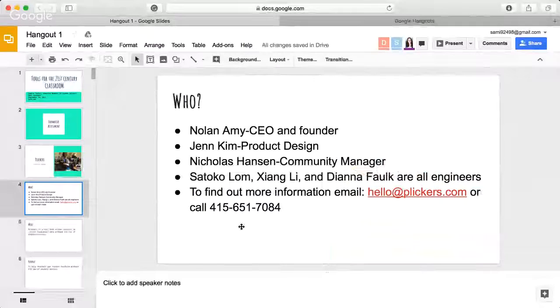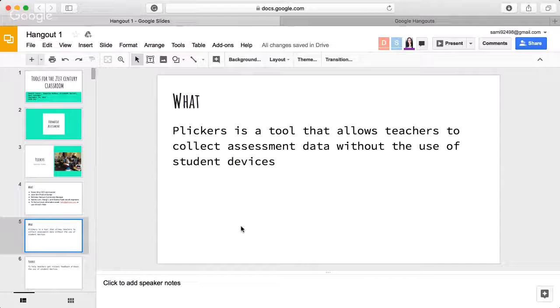Amy is the CEO and founder of Plickers. Jen Kim is the product designer. Nicholas Hansen is community manager. Satoko Long, Xang Li, and Diana Folk are all engineers. To find out more information, email hello@plickers.com or call the number listed.